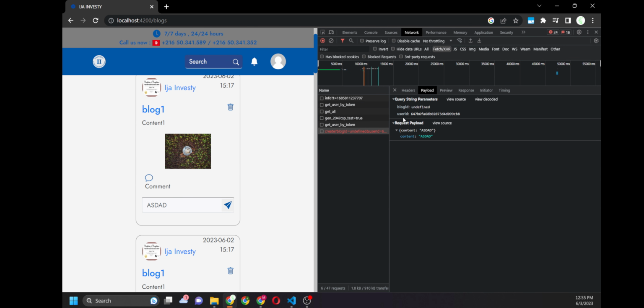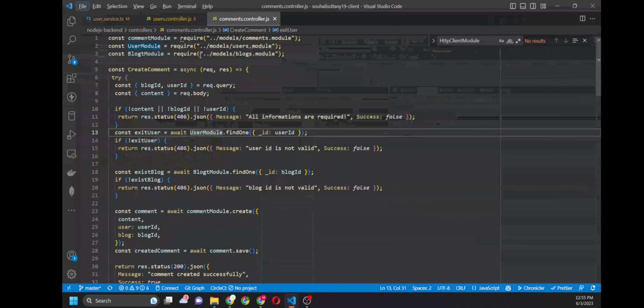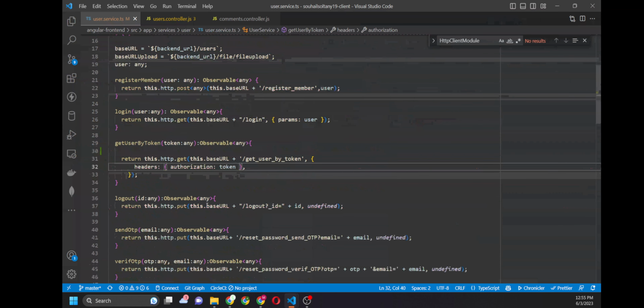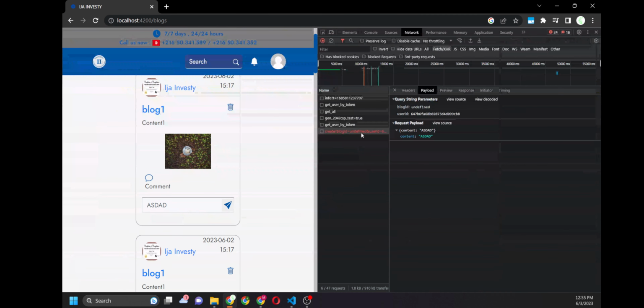So now I'm looking at my payload here. So this is the blog ID. So it looks like I'm not sending the blog ID along, right? That's what everyone's supposed to send, right? It's expecting the blog ID, and it looks like it's not getting it. So let's go back to the user service. I'll try to see where that API call is coming from.